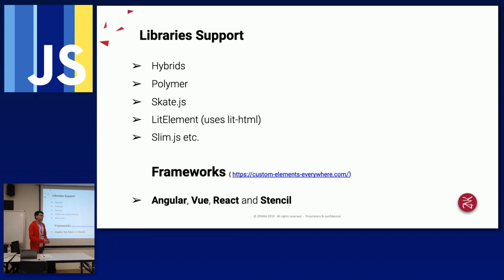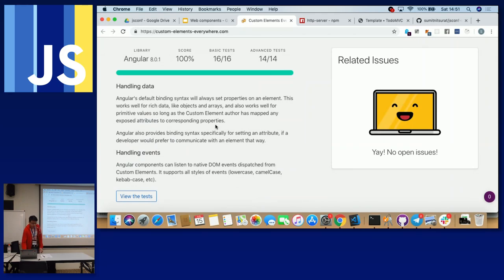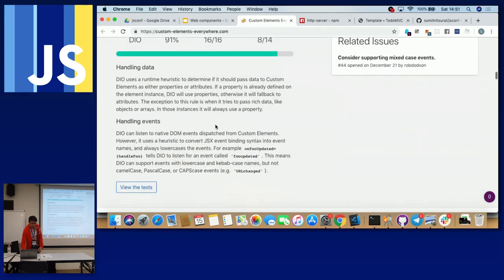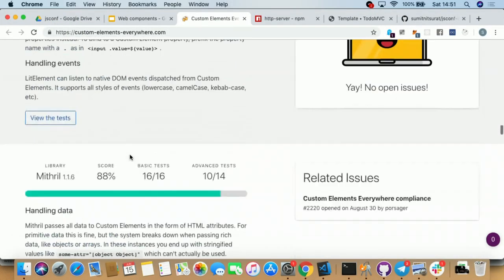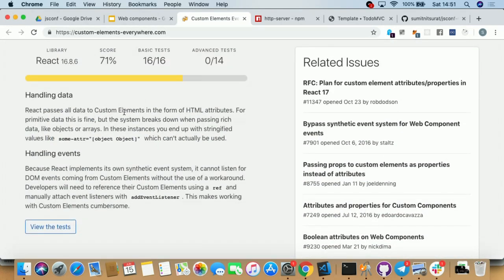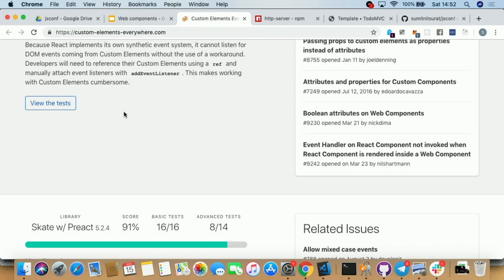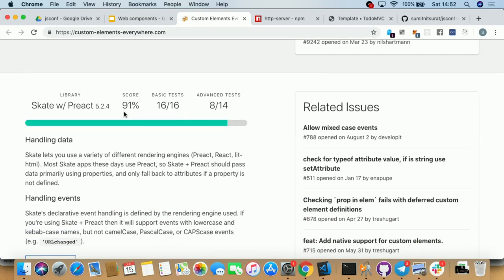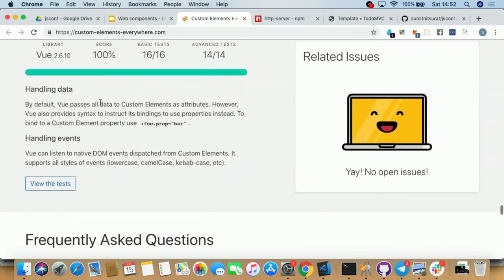wherein it shows us how compatible the framework is when it comes to web components. So we can take a quick look. For this one, we can see that Angular has a good rating, AngularJS, HyperHTML, lit element, Polymer. I think React is somehow a bit low when it comes to web component support, but hopefully in the future, they will cover most of the features. And yeah, Surplus, Svelte, and Vue.